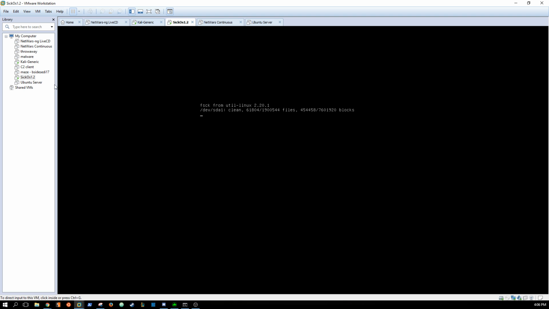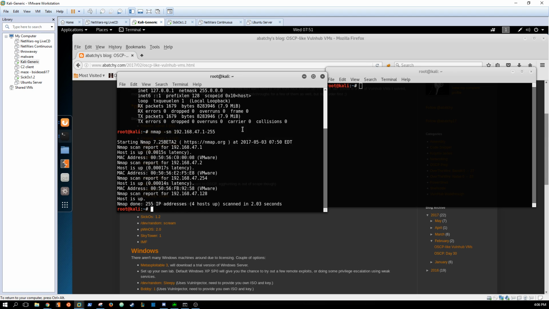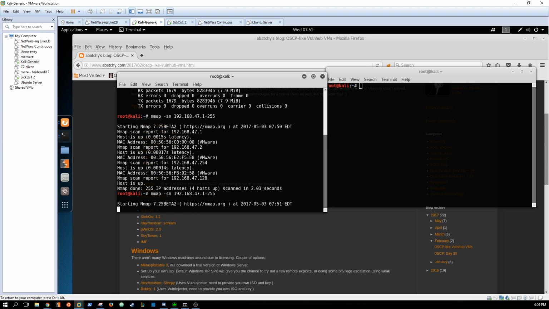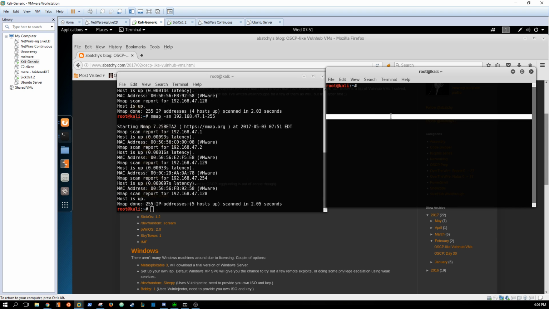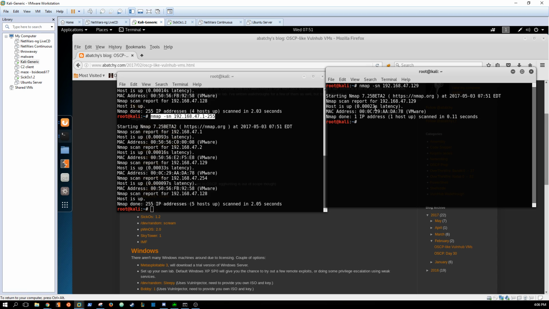What I usually do is take a snapshot of the VM before I start working on it, and then I'll work through it and revert to the snapshot. I obviously didn't do that this time. I forgot to take the snapshot, so I wiped it out and re-imported it and then didn't set it up. Anyways, now it should be in this range, so we'll go ahead and do that. A lot of times that'd be slower, but you could also just take an educated guess. I'm 128, so this is probably 129. Boom, it's up.